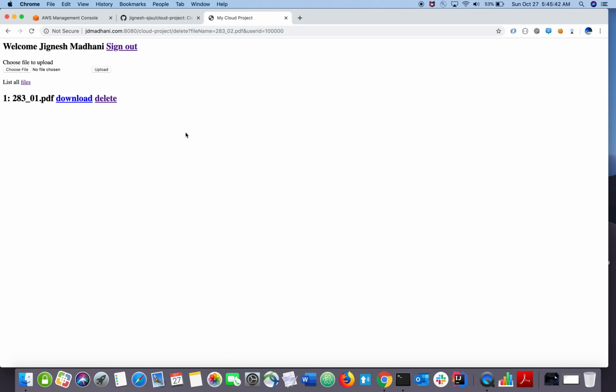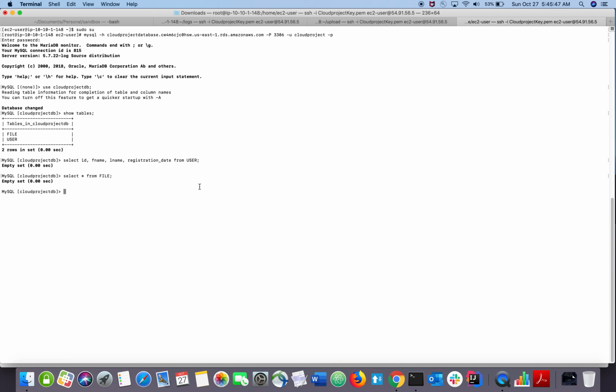All this data has been stored on the backend in a database that I have created using AWS RDS. The RDS is a MySQL database which has been connected to my application through the EC2 instance. As you can see, the name of my database is Cloud Project Database. It has a couple of tables in it.